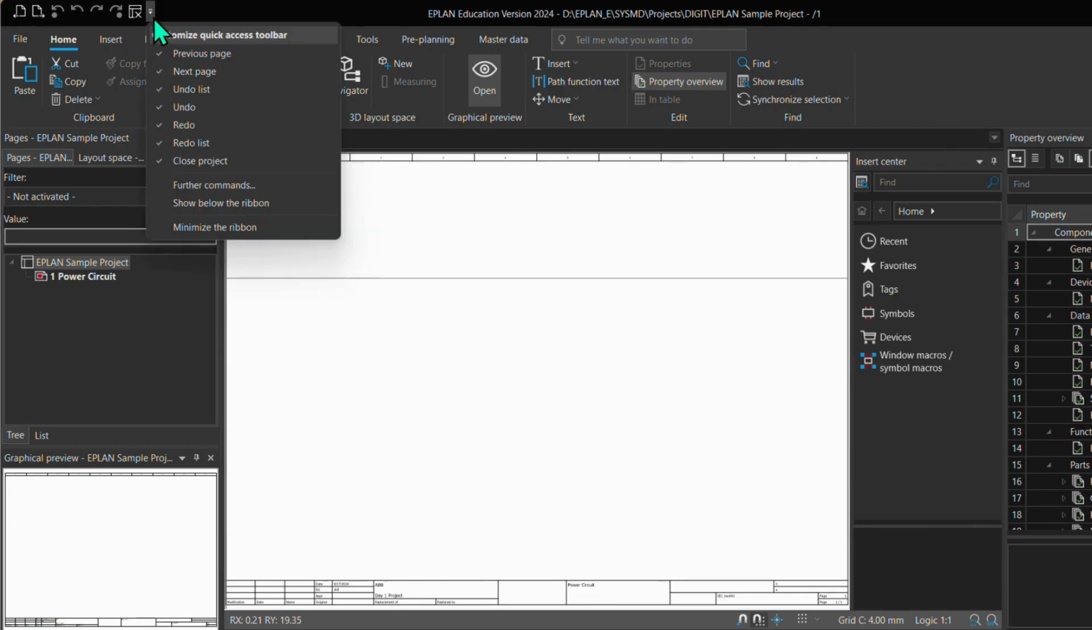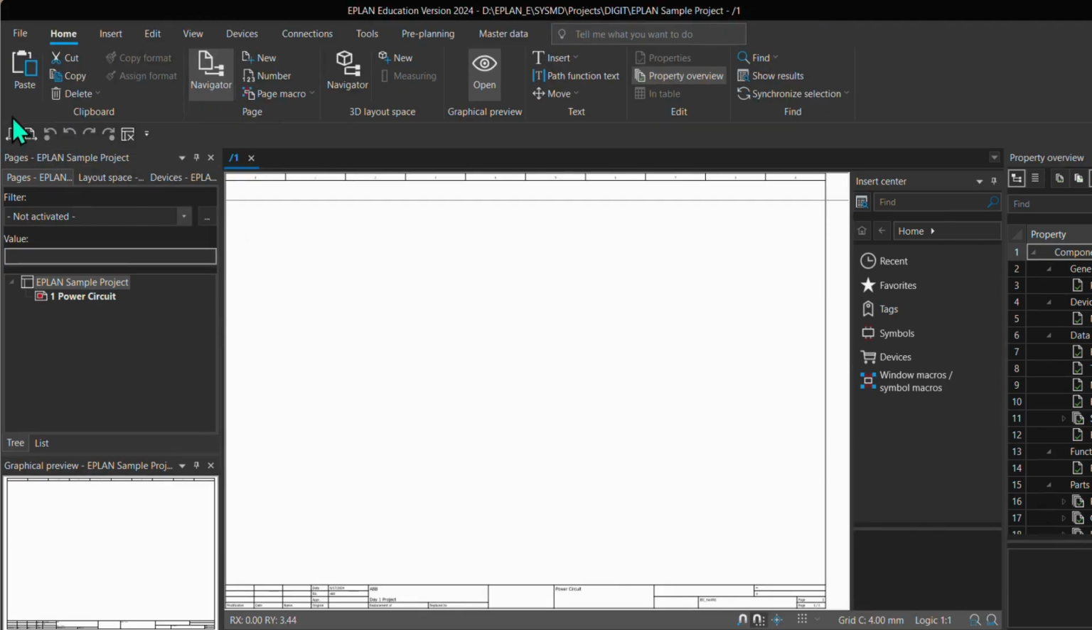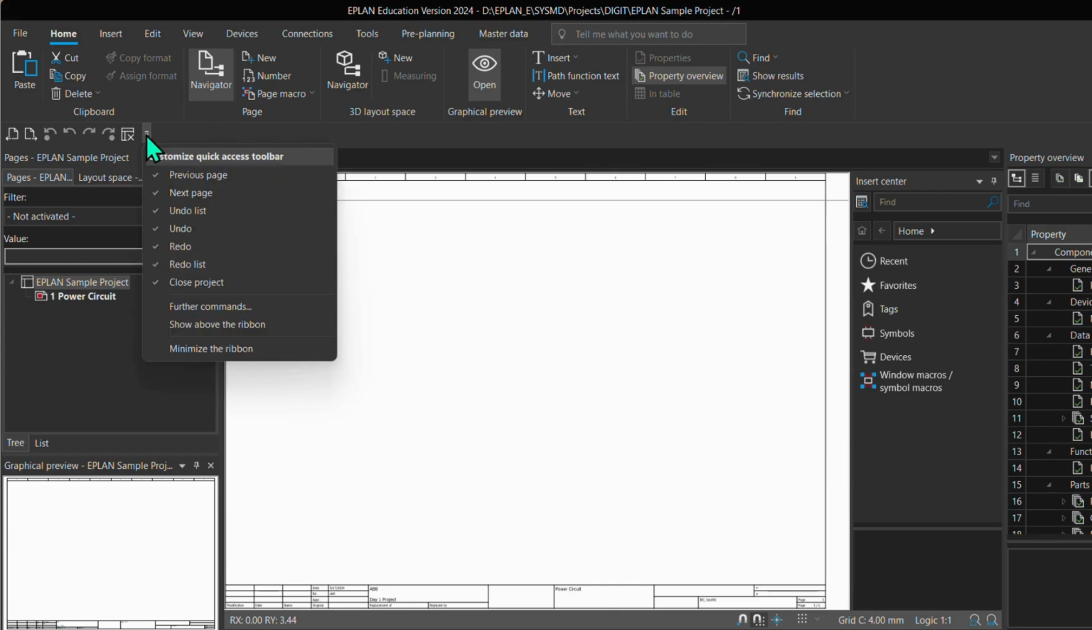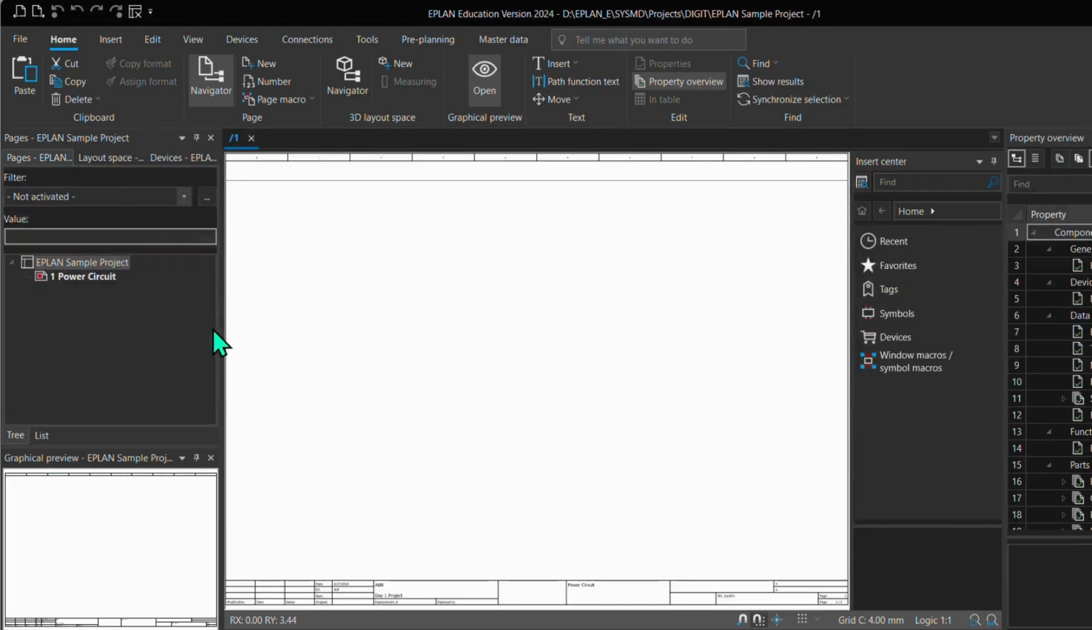So here I will go to this drop down menu. The first thing that we will see here is show below the ribbon. If I click this, now you will see the quick access commands are just below the ribbon bar. Again, if I need this to be back on the top, I can choose show above the ribbon. So based on your requirement, you can place it wherever you want.